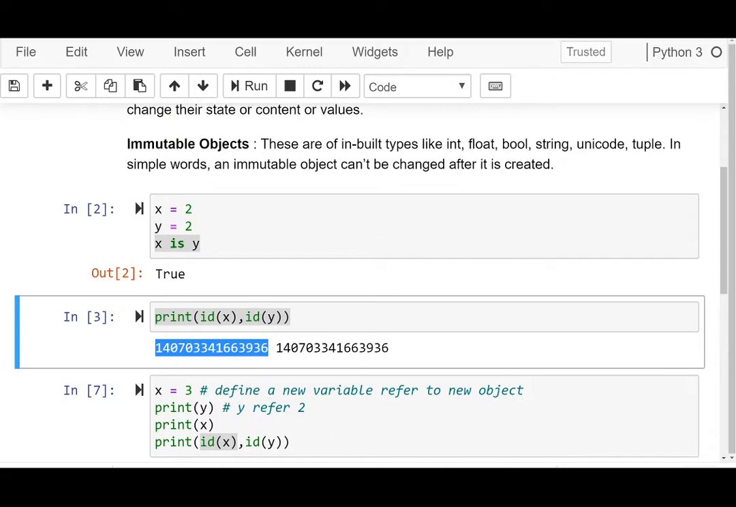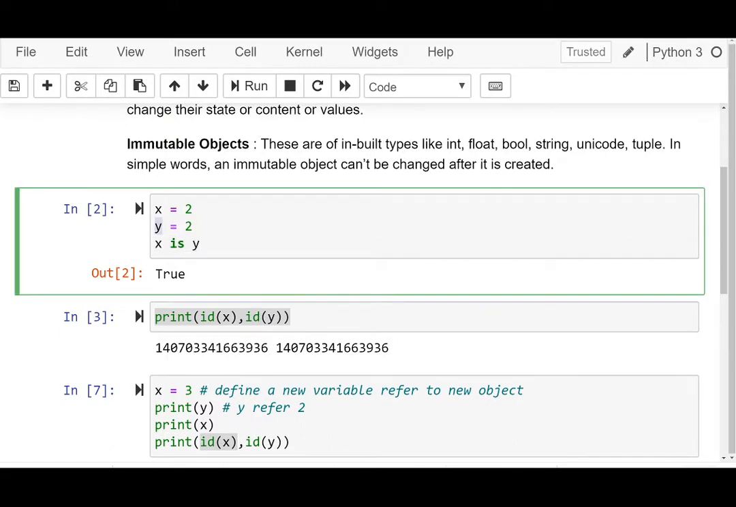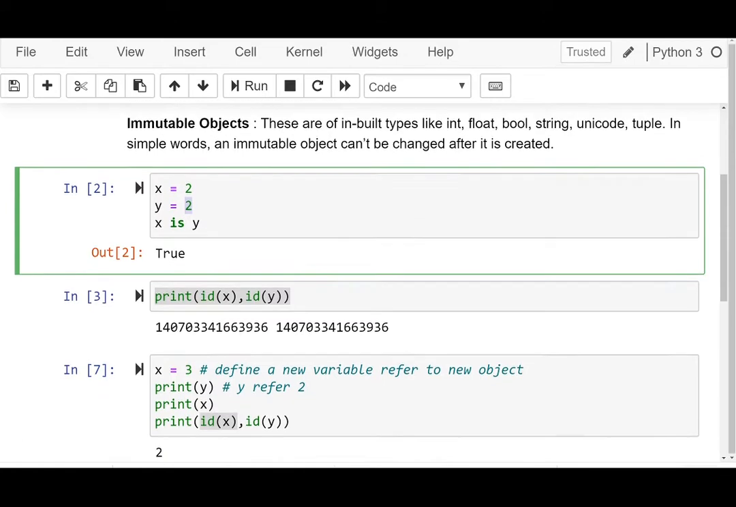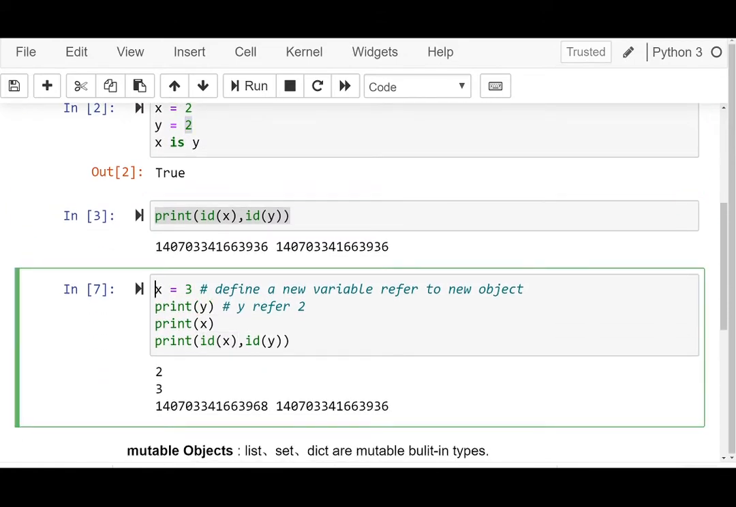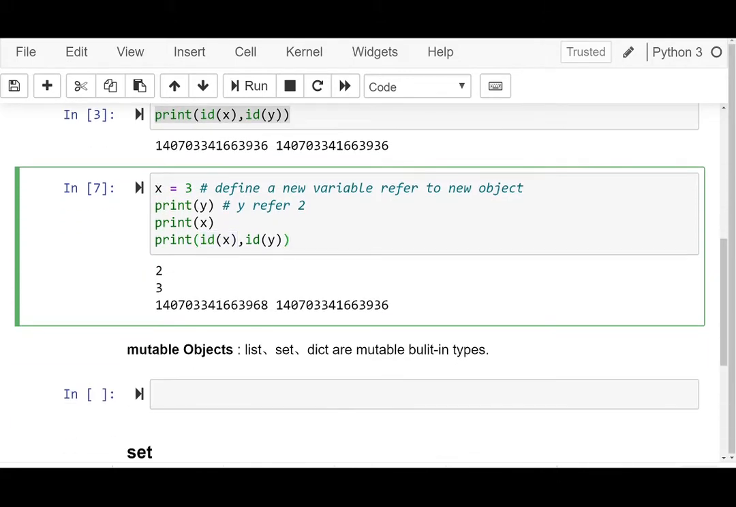The previous variables x and y referred to the same object, integer 2. But when we let x equal to 3, that defines a new variable referring to the new object 3. So the ID is different. That means the name of a variable can refer to different objects. We can change the name of a variable to refer to a different object.